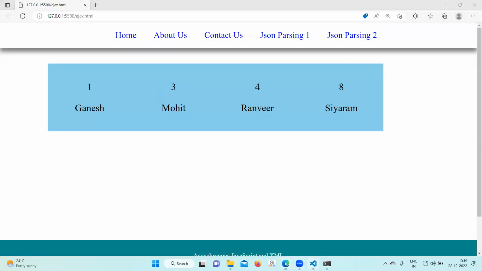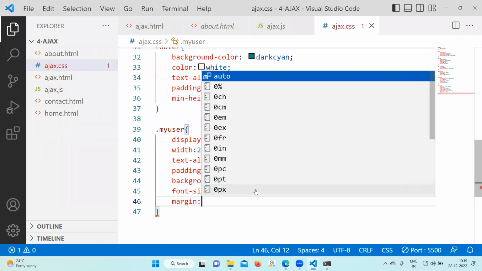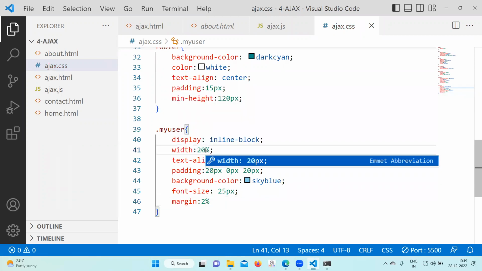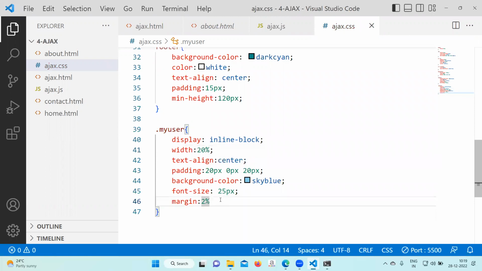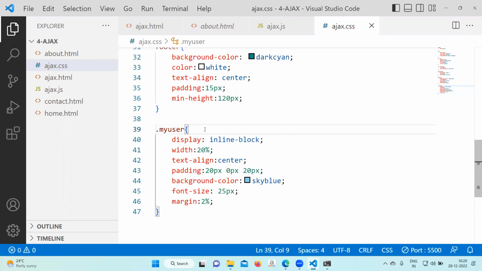Okay, but the gap is not there. Margin we need to keep 2% margin and 20% width.